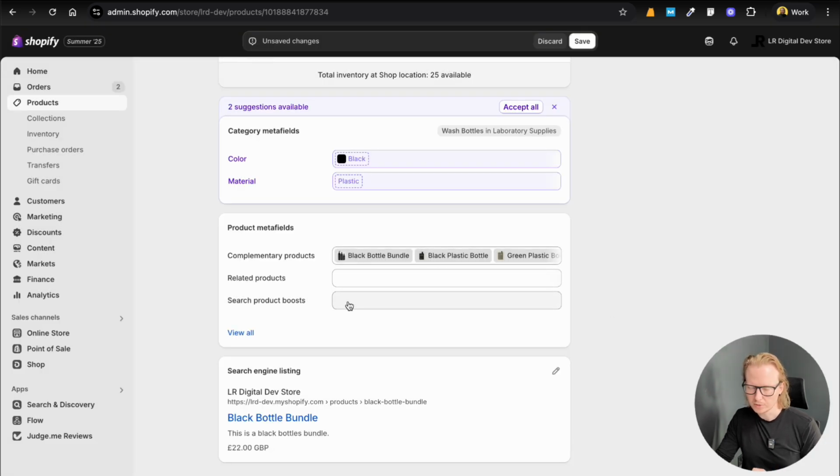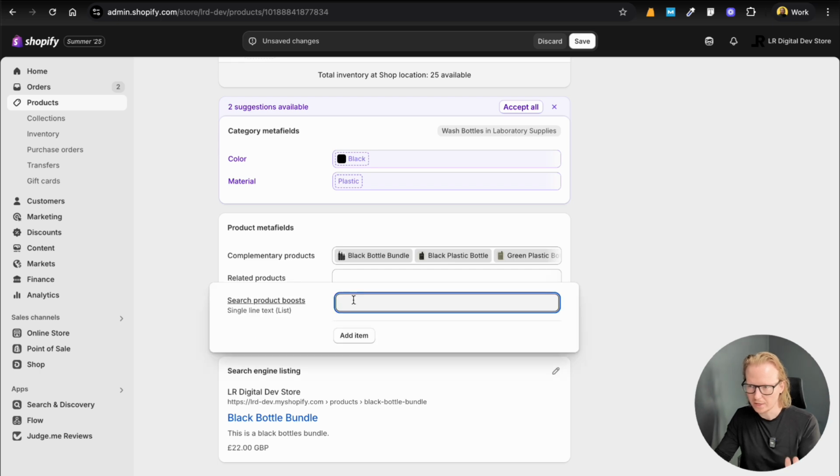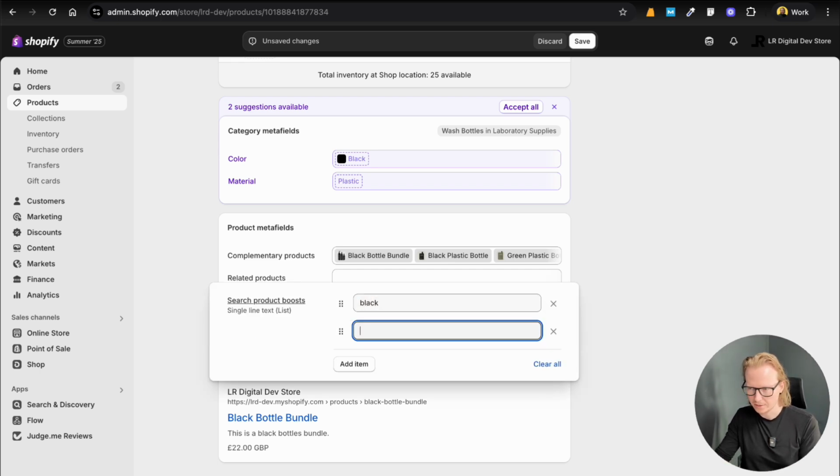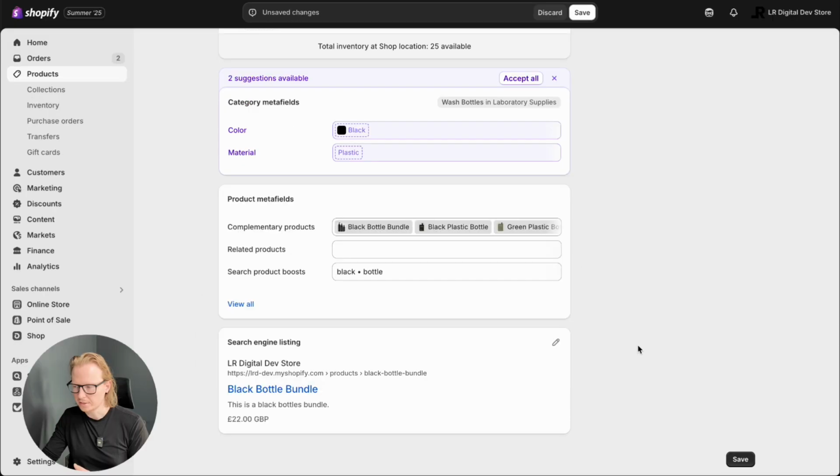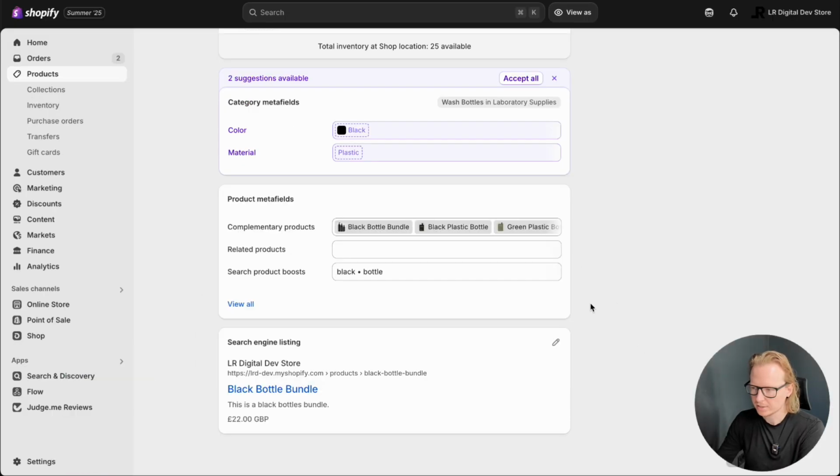And then the search product boosts. So this is when a customer is searching for a specific term, you can then say, I want this product to be pulled up on that search results page. So here we can say, we want it to come up when you search the color black, enter for next, bottle, and then save.